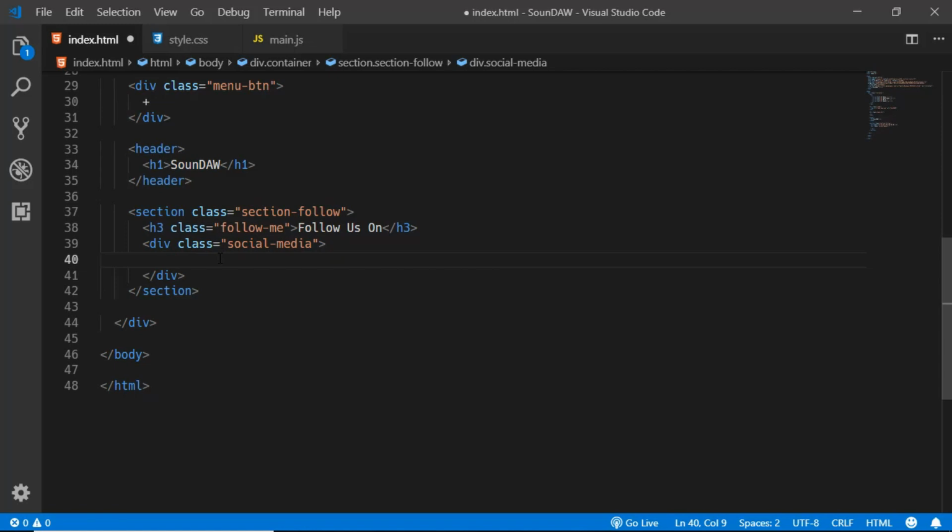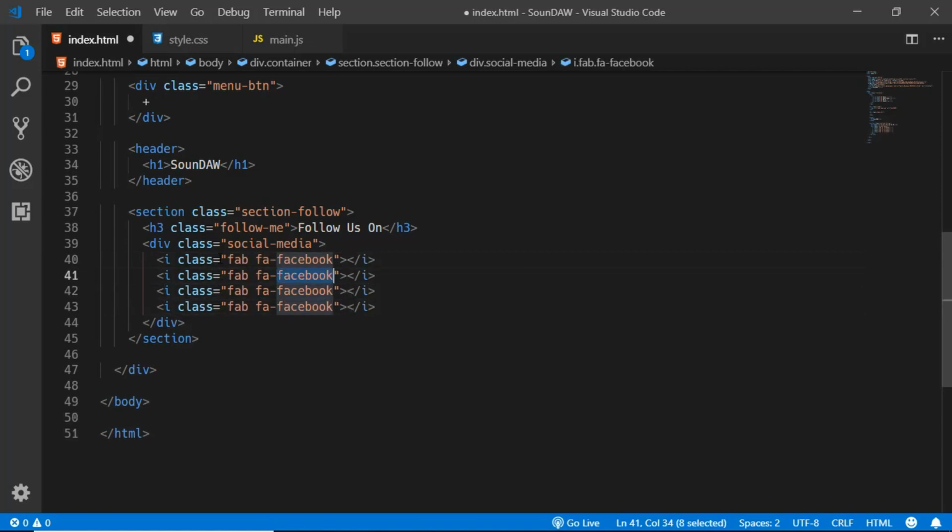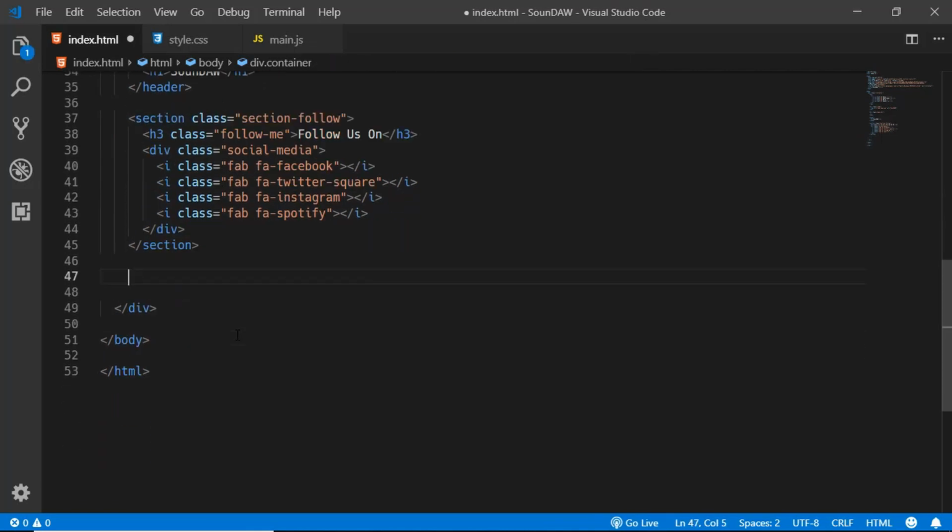Now here we will insert the Font Awesome icons. For that you have to type i and the class name of the icon. So we will type fab and fa-facebook. I'll just copy this for the other icons, and we'll change this to Twitter Square, and this to Instagram, and we'll change this to Spotify. So that's it for the social media section.